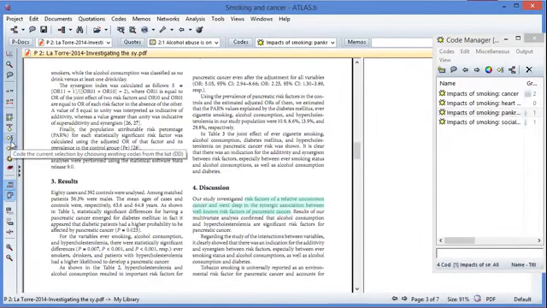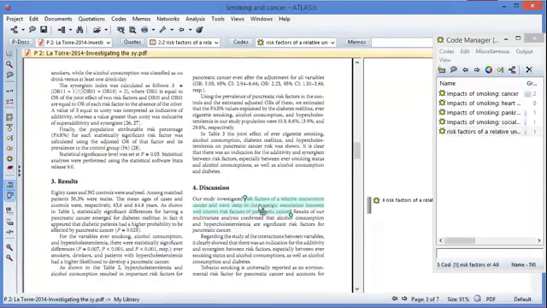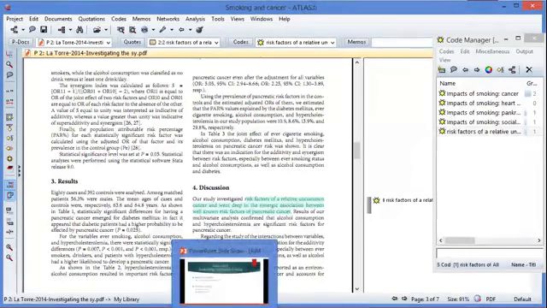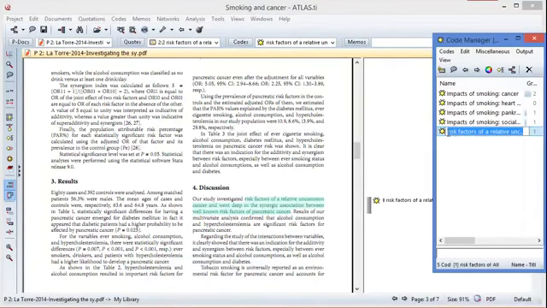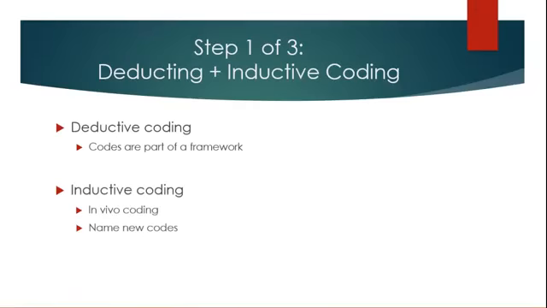For example, like this, I have highlighted this part, and this is in vivo coding. Risk factors. A new code has already been added in the code manager using the same wordings, word per word, verbatim what has been highlighted earlier. At the end of the day, I can just rename this: impacts of smoking, risk factors.